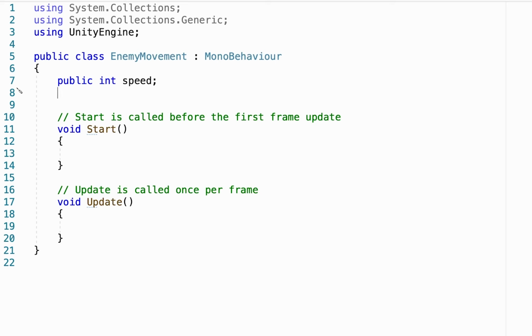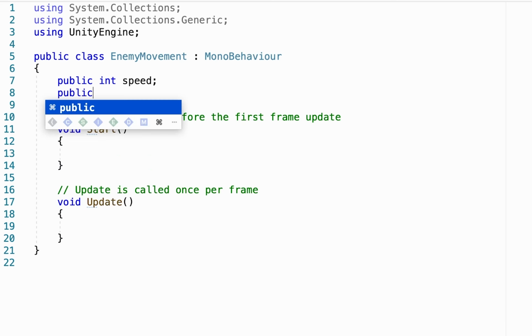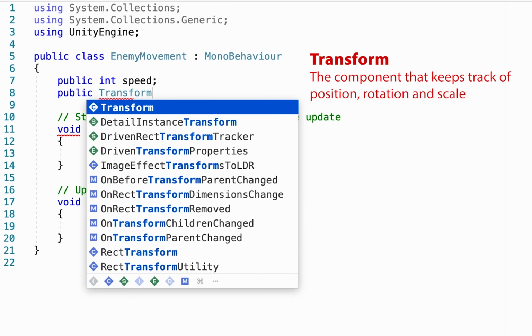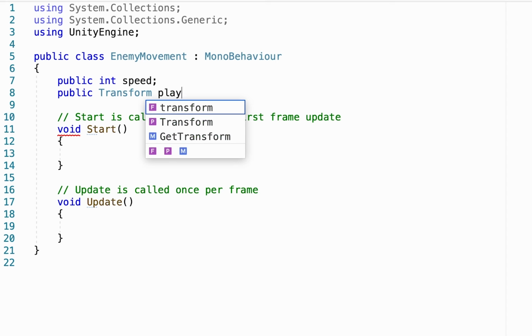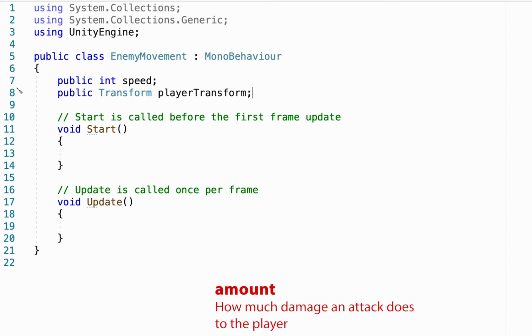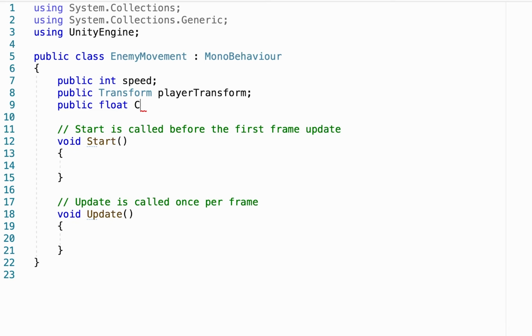The other thing we're going to need to do is make a reference to our player's position so that this enemy is actually able to keep track of where our player is and how close our player is. For this one, we're going to create a public transform. Remember, transform is just the component at the top of any game object that keeps track of their position and rotation and scale. And we'll call this one player transform. Now, essentially what we want to be doing at this point is simply checking all of the time to see if the player comes within a certain distance. And we'll call this one chase distance.